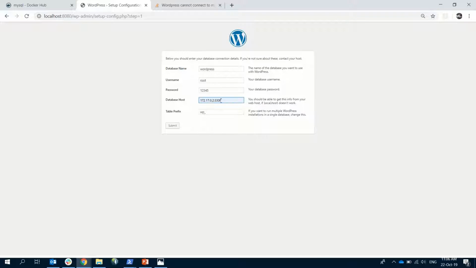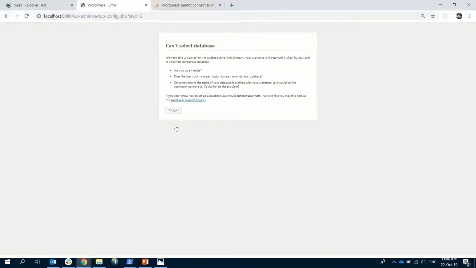172. Okay, so we managed to get this to work. Now it's a different error. Now I have managed to connect to the database server, but it says that I can't select the database because we did not create the database called WordPress in our MySQL server. So the next step will then be to create the database in the MySQL server.